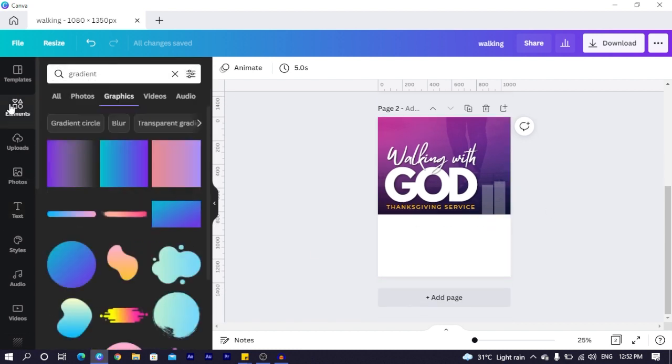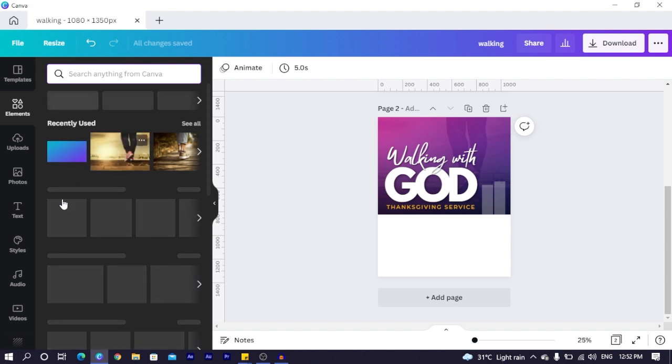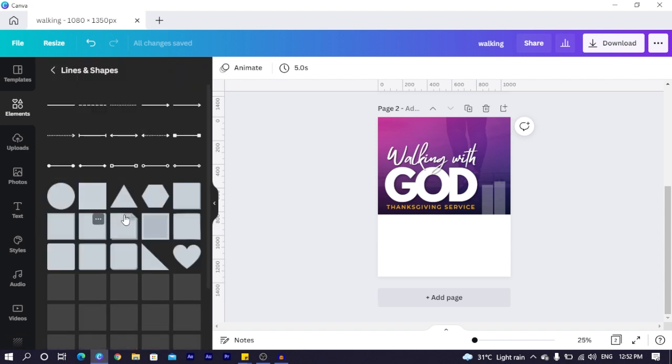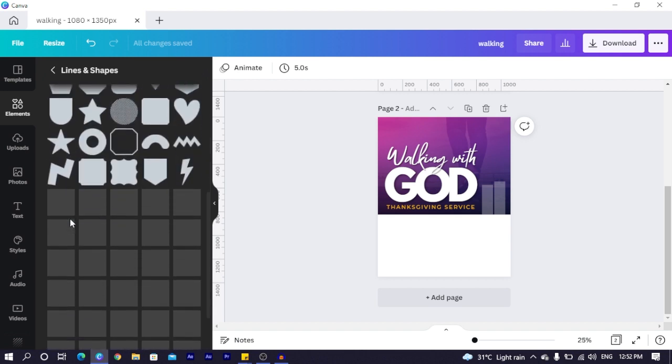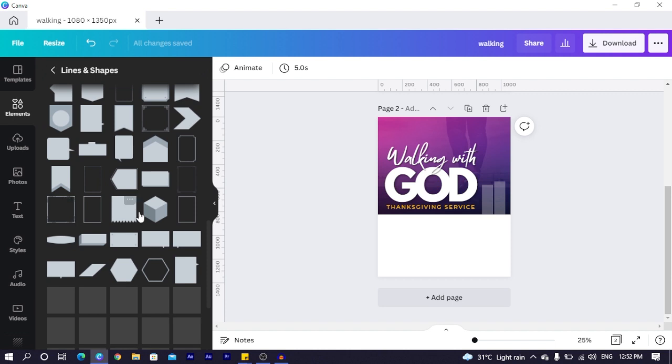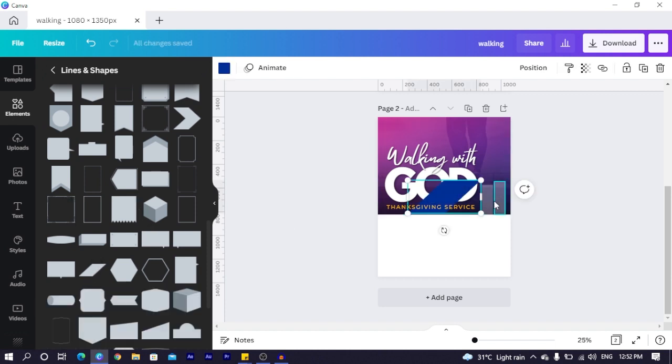So let's come into elements. In elements we'll close what we searched earlier on. Then we come to line and shape, so click on see all. When you scroll down slightly you'll see the shape I used. So let's keep scrolling. So this is the shape I used. You can stretch it out, reduce the size, and you can position it here.